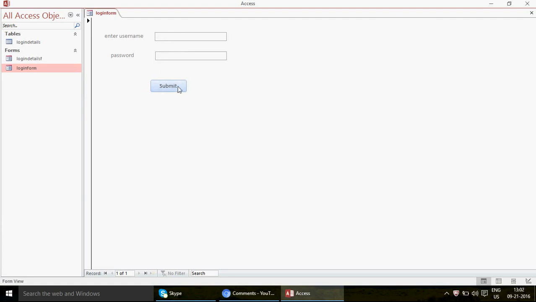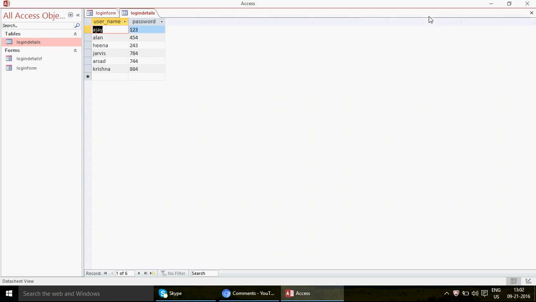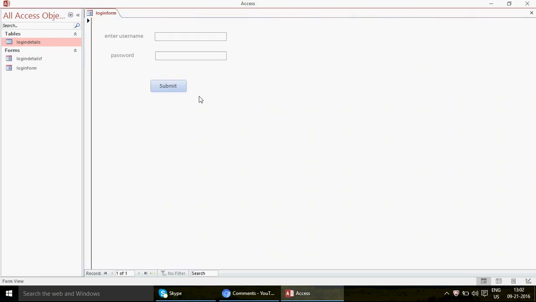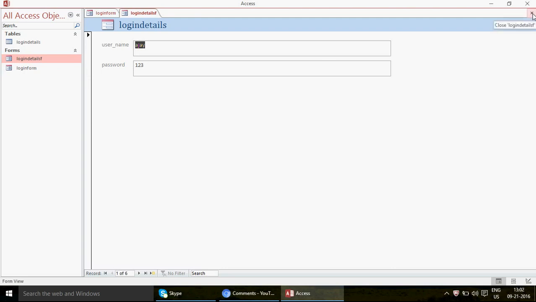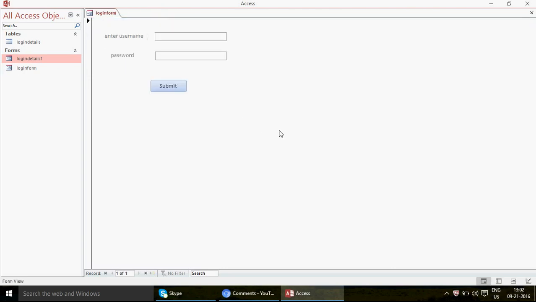If the username and the password are matching, if they are available in this table, then we are saying, all right, login successful, and then we are getting the form open, which is this form. So here you can do whatever you want right after the successful login. And if it is not a successful login, then we are simply saying to close this database, giving the prompted message invalid.